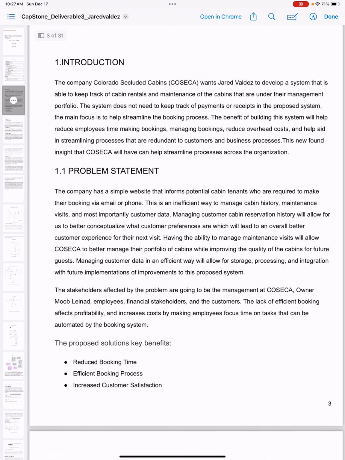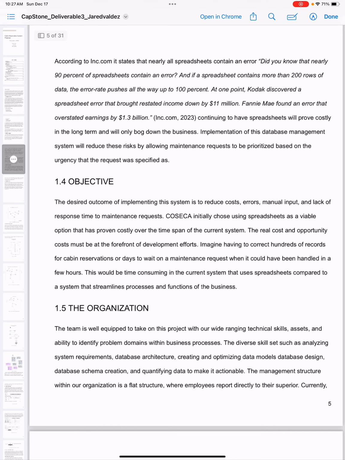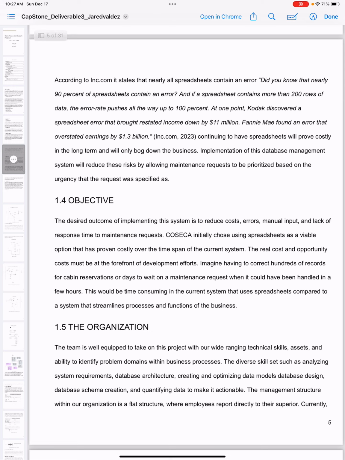The introduction, so this is a cabin reservation system that we're designing. We're trying to phase out their old system, which is used by spreadsheets. According to Inc.com, did you know that nearly 90% of spreadsheets contain an error? A spreadsheet error brought down restated income by $11 million. Fannie Mae found an error that overstated earnings by $1.3 billion. Again, this is quoting Inc.com. Continuing to have spreadsheets will prove costly in the long term and will only bog down business.